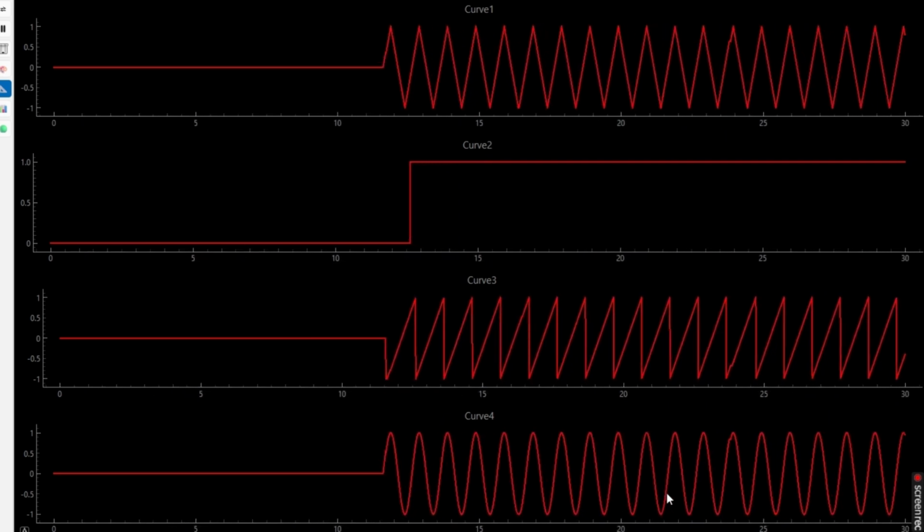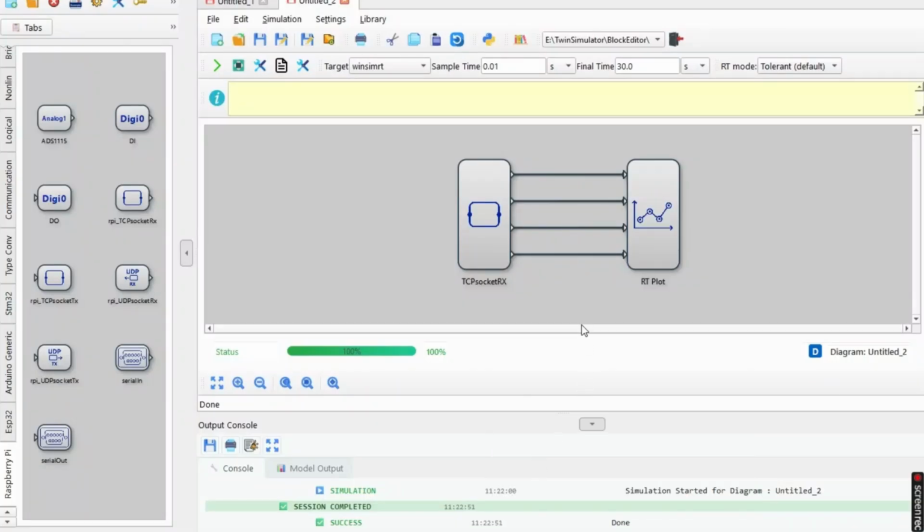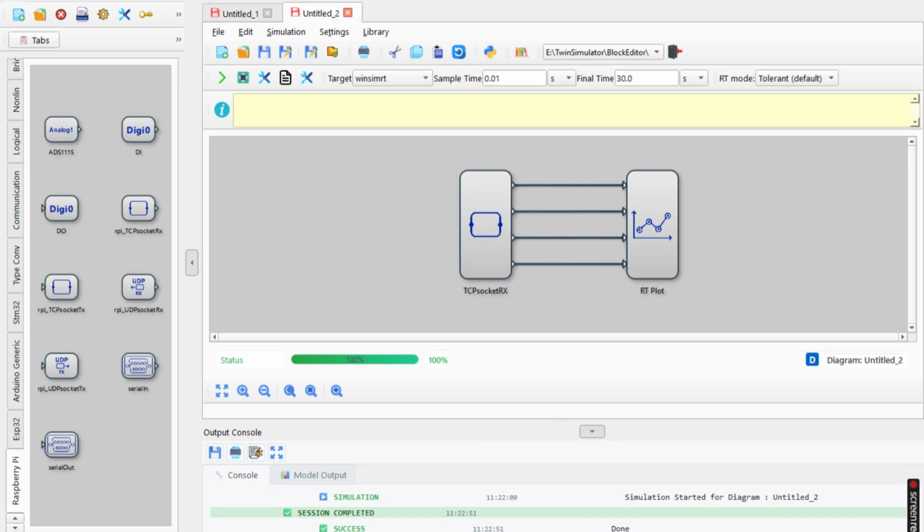You can observe the triangular, step, sawtooth, and sine wave signals updating continuously in the RT plot window. This demonstrates successful real-time TCP communication between the Raspberry Pi and the host PC using TwinSimulate.